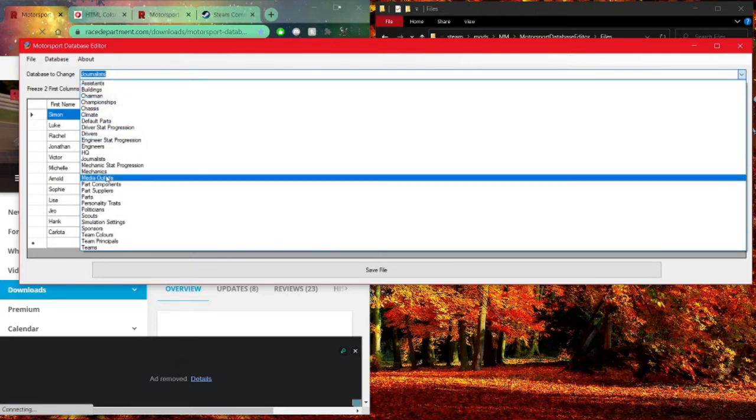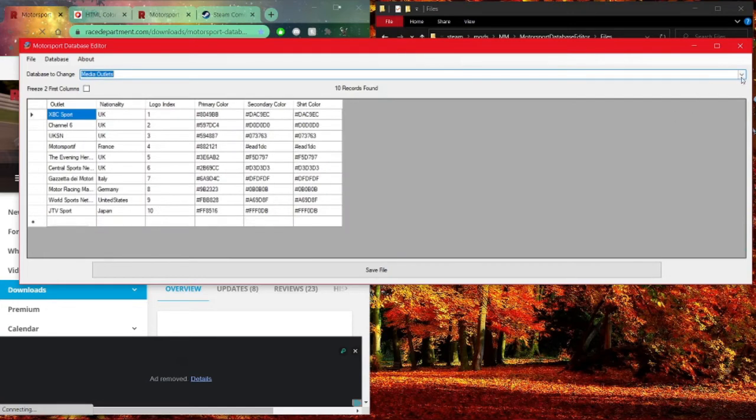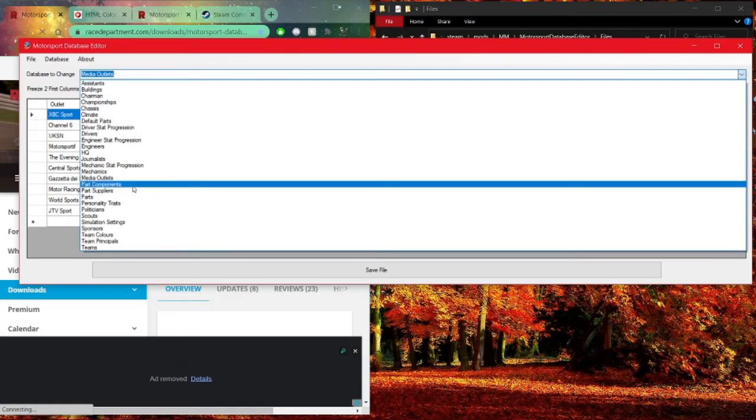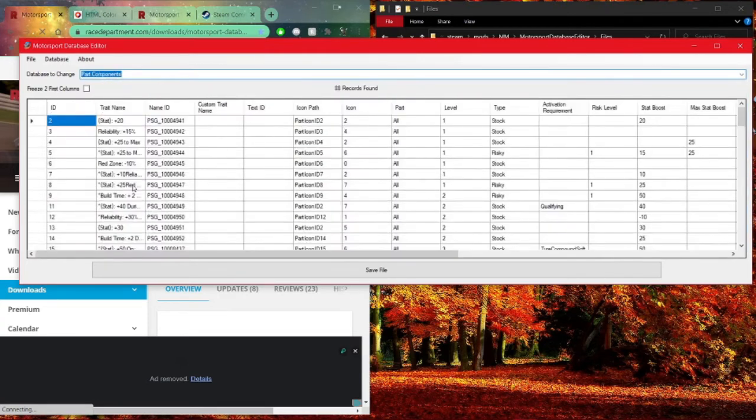It's the same thing. Media outlets, you don't really need to worry about that, but that's what they look like in case you were curious. Part components. This is something that's very interesting. If you're really smart, or if you have a lot of time, you can really get creative with this and make the part components a hell of a lot different.